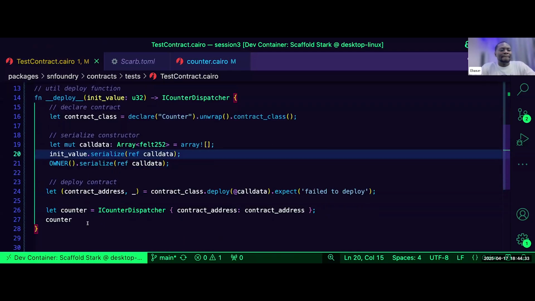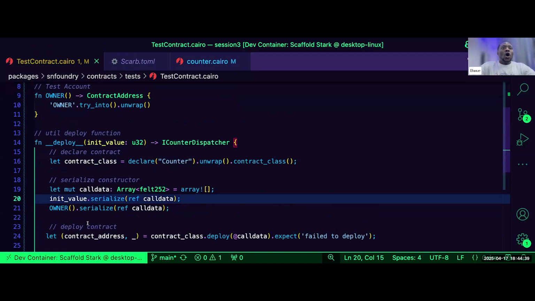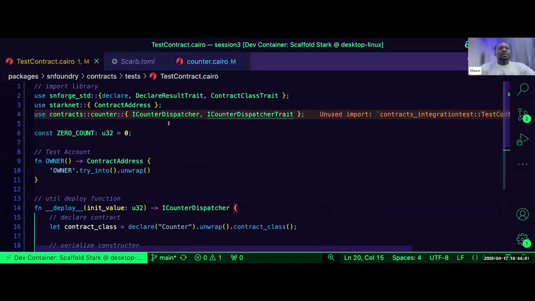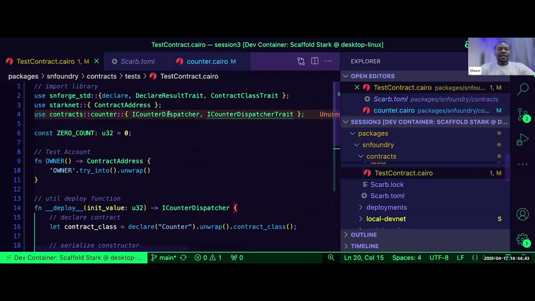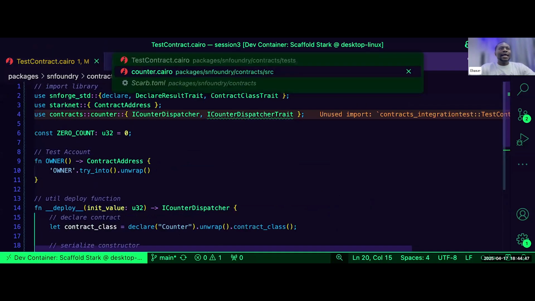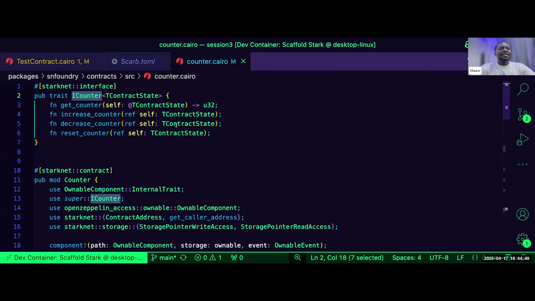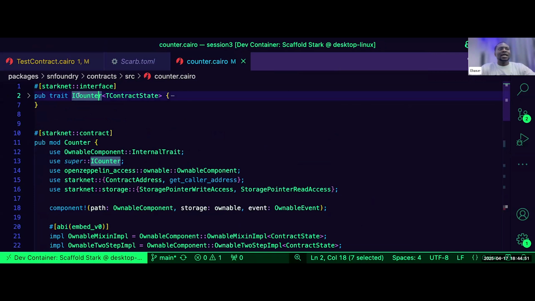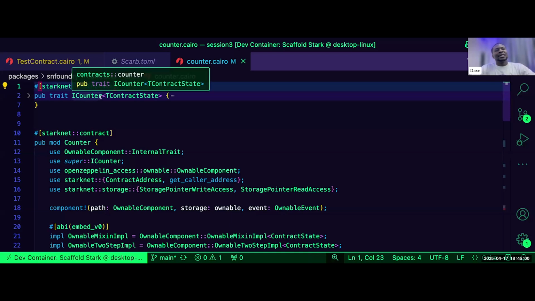So, a question? Yeah, can you show where you bring into scope the iCounter dispatcher, the import? Oh wow, yeah. Let me talk about that. For our iCounter dispatcher, this is a result of the fact that we have this trait here. Every time we define a trait with this attribute, the compiler automatically creates a dispatcher and a dispatcher trait, right?